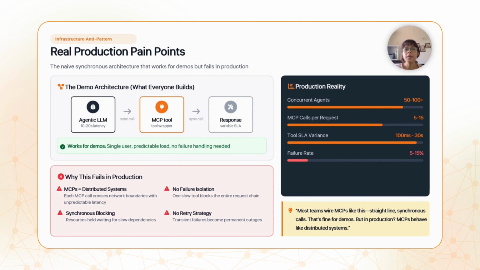Most teams wire MCP like this: LLM calls a tool, returns the data. That's fine for demos, but in production, MCPs behave like distributed systems. LLM latencies are unpredictable. MCP tools have different SLAs. Now imagine multiple agents each calling multiple MCPs. Without control, everything collapses. There are no retry strategies either.